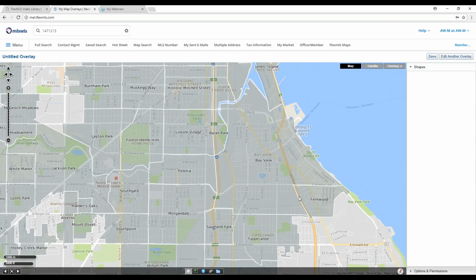So here you see the outline of it. So you can use that. So now you've got that over here, or whatever area that you want to draw your neighborhood over. You come down to the bottom and you click the polygon.